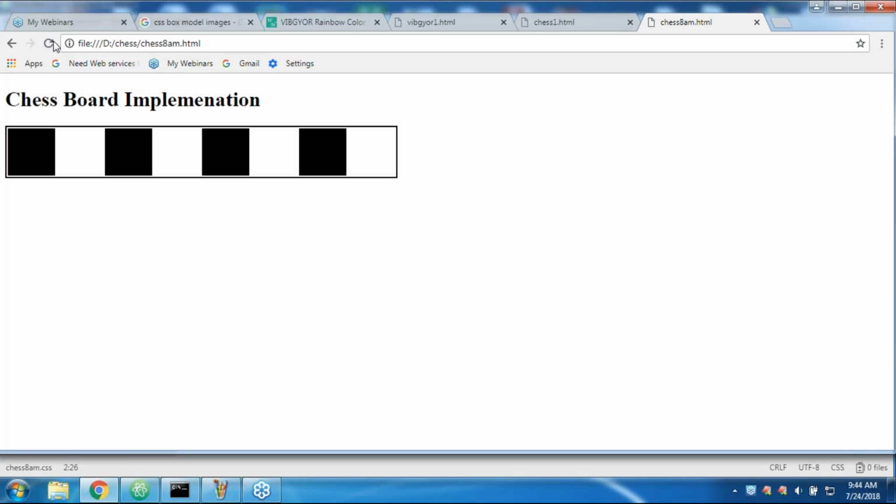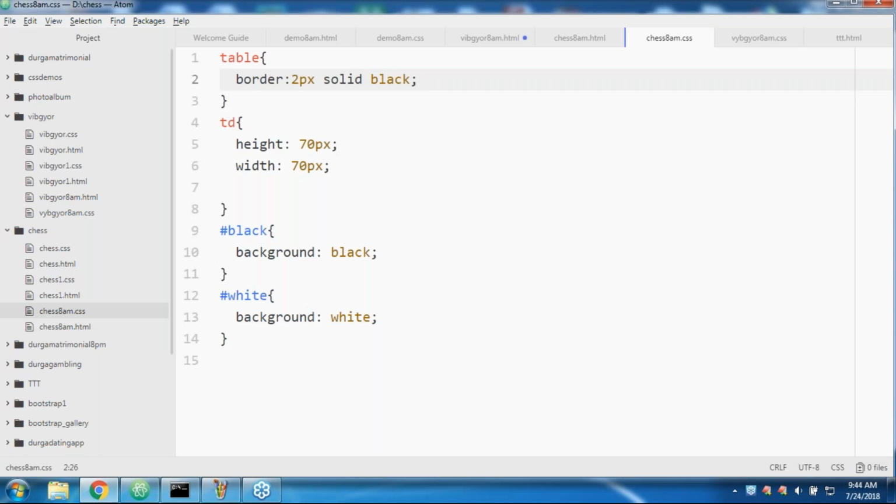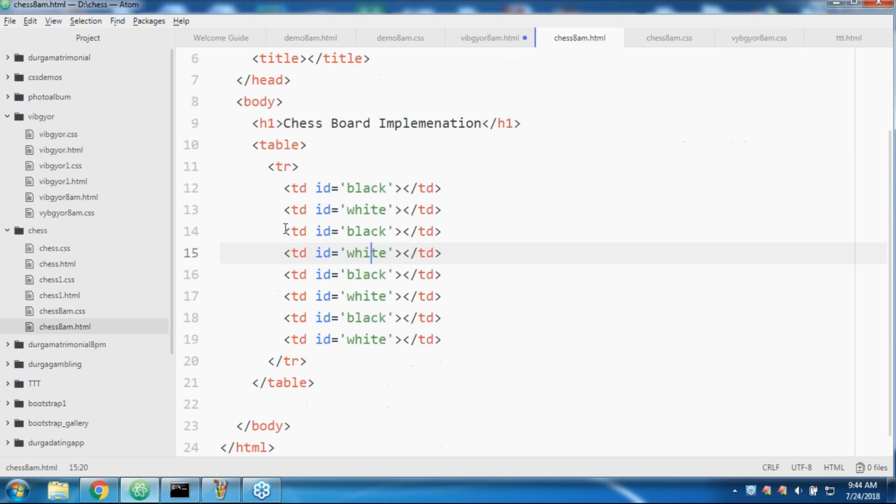Now observe it very carefully. Yes, perfect, the border is coming. Now only one row is completed, but what about the second row, third row, fourth row, fifth row? You should be aware of this. Let me open this HTML.